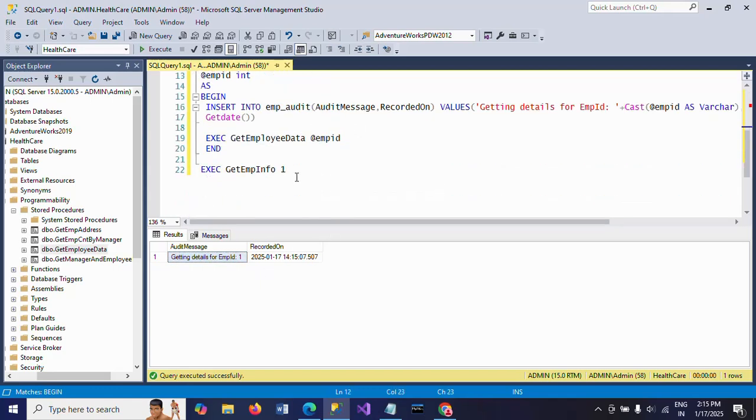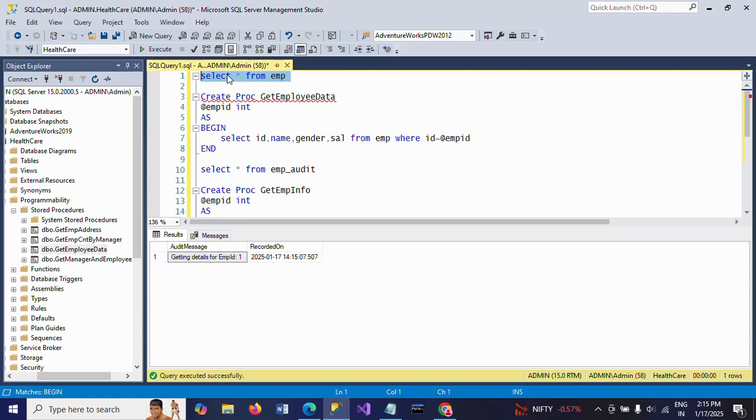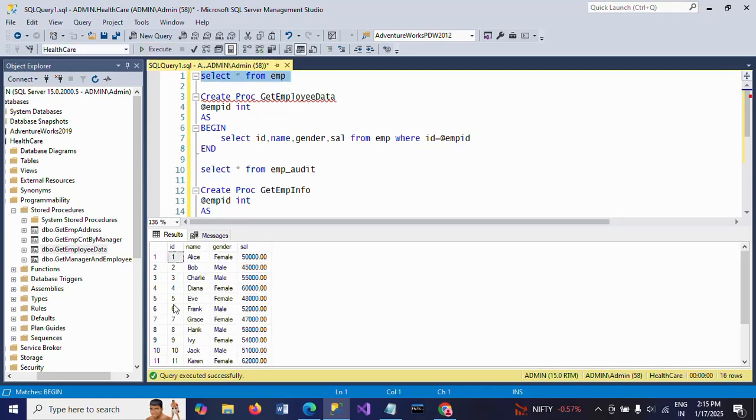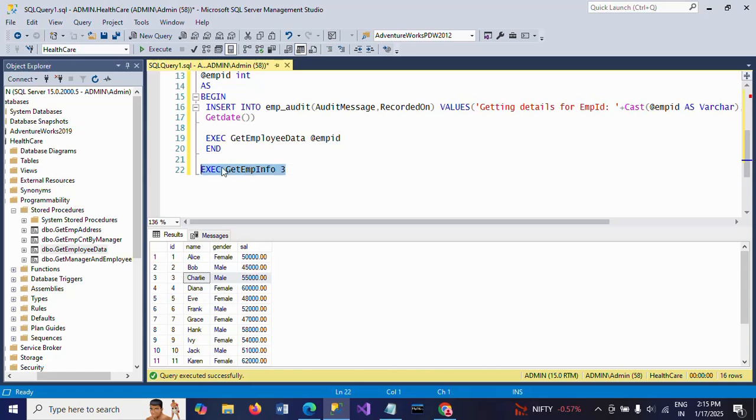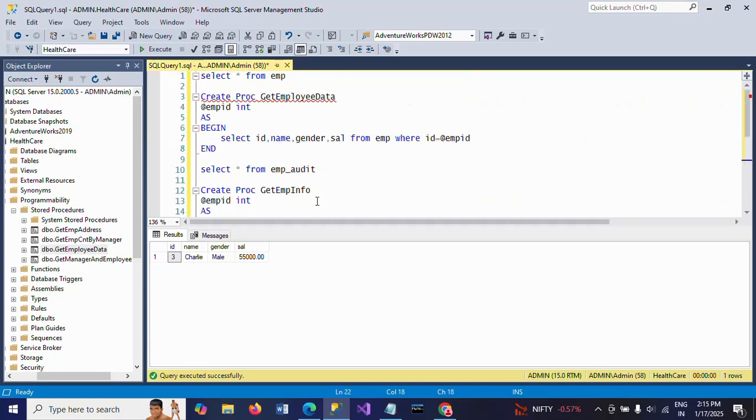If I change this to employee ID 3, what is employee ID 3 here? Go to the main table. Here employee ID 3 is Charlie, male, 55,000. If I execute employee ID 3 here, you can see Charlie male 55,000. At the same time, you can see in the employee audit table the message has been recorded: getting details of the employee ID 3 with Getdate.